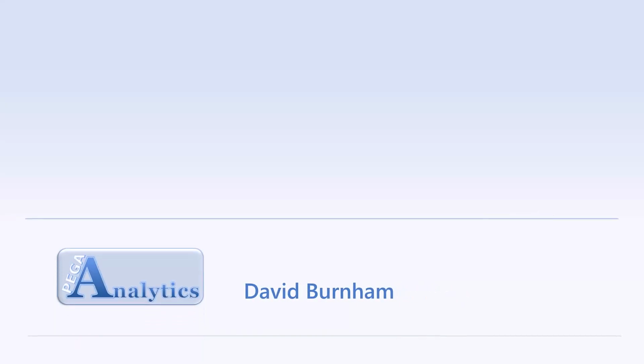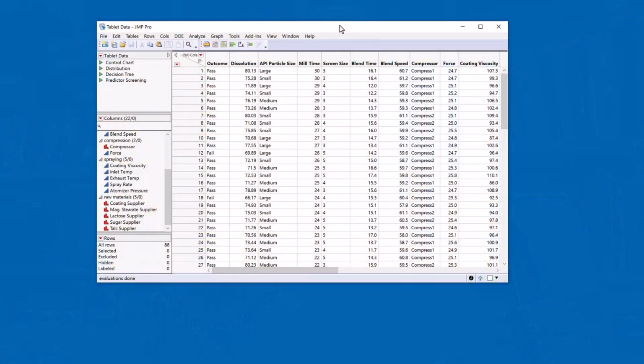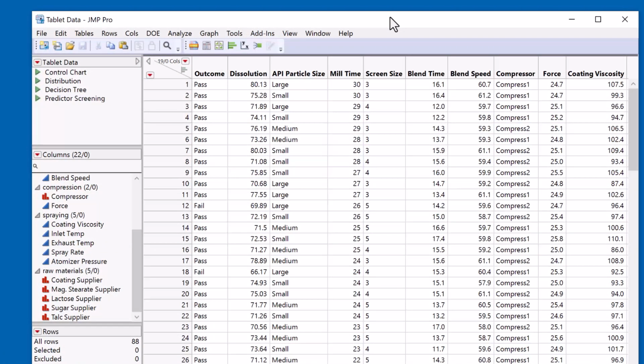The Predictor Screening platform is a fast and effective way of finding predictor variables within your data. The simplicity of the Predictor Screening platform hides its true power. I'm going to show you how to use it and what traps to avoid, and I'm going to give you an explanation of what's going on under the bonnet. To illustrate the Predictor Screening platform, I'm going to work with these tablet data.